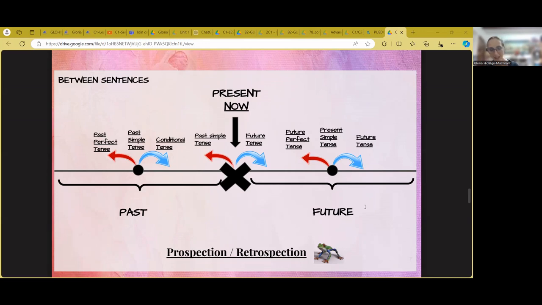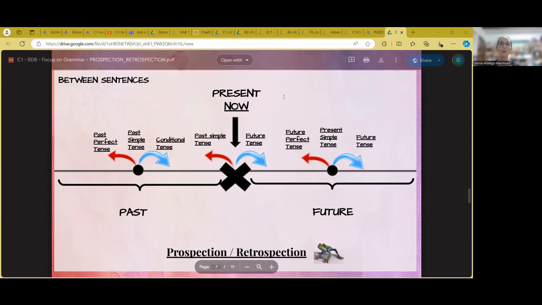This is what I mean that prospection and retrospection mean when we are establishing a relationship between two actions in which one is submitted to the other, taking one as the reference of time and taking the other as the secondary action to which we will apply the prospection and or the retrospection.